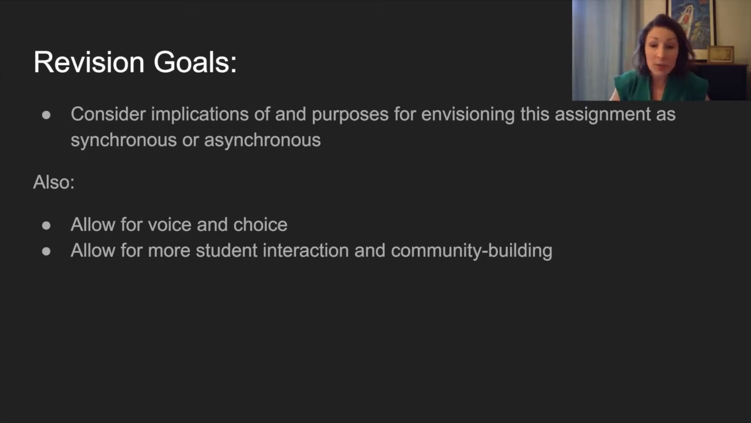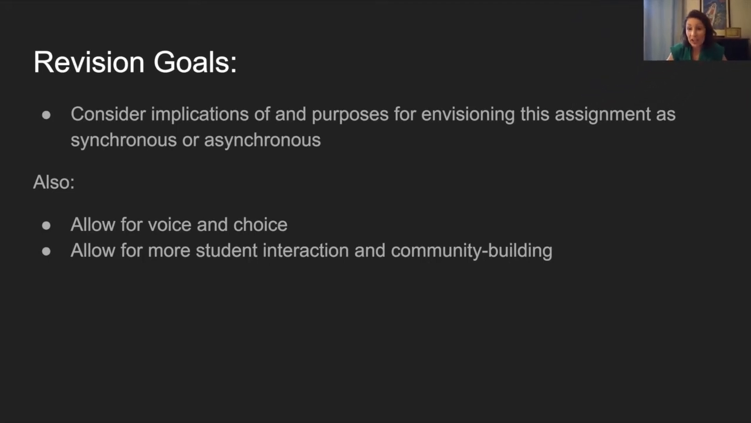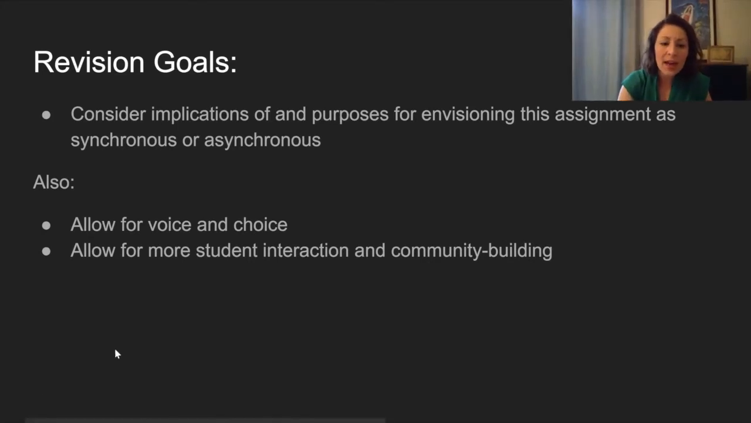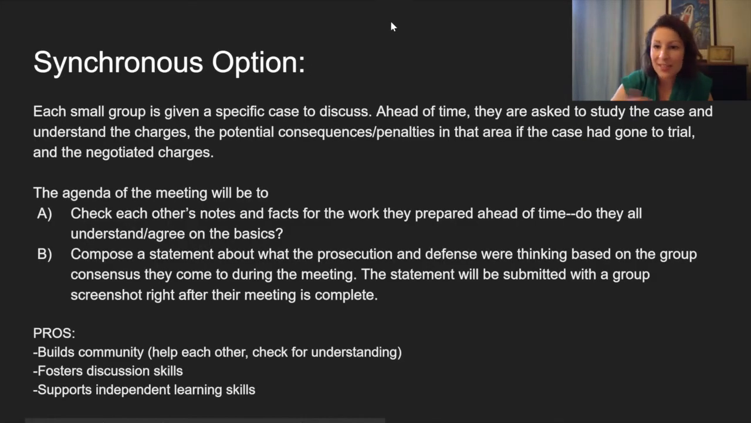I also wanted to allow for more voice and choice. And I also wanted more student interaction and community building. So how could I make this not just you hand it in to the teacher, but something the whole class participates in? This was me just brainstorming a synchronous option.